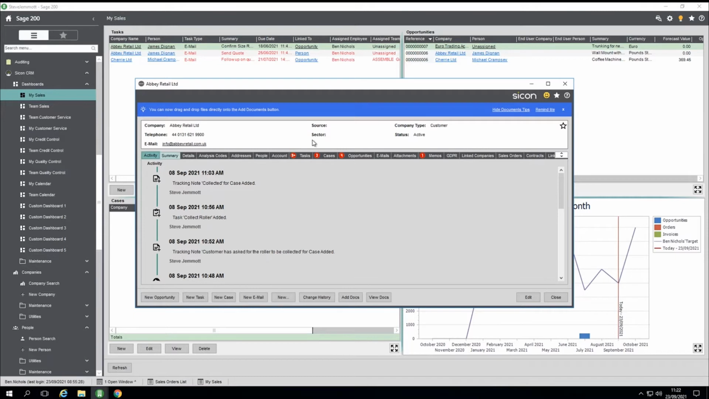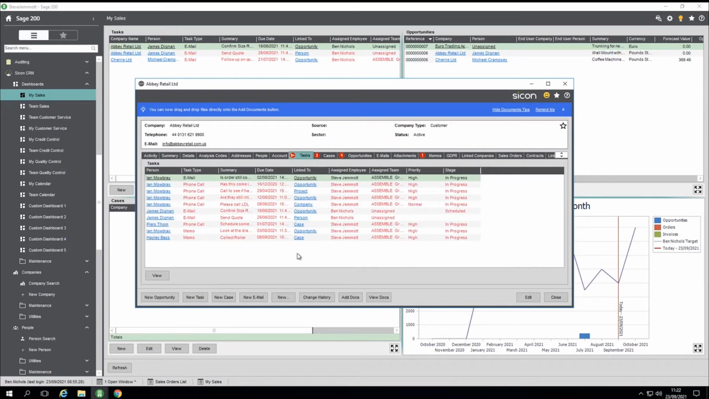I've got all of the information that we covered. So we've got the activity, so everything that we've added, whether it's emails or perhaps phone calls. We then have the tasks. So these are the things that we need to do in order to progress the opportunity.